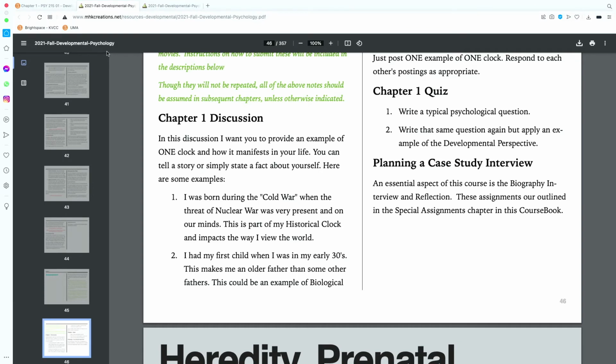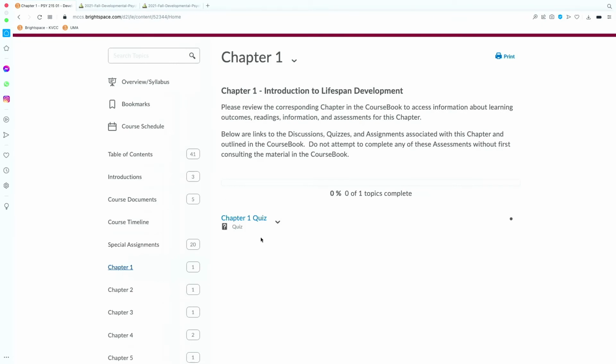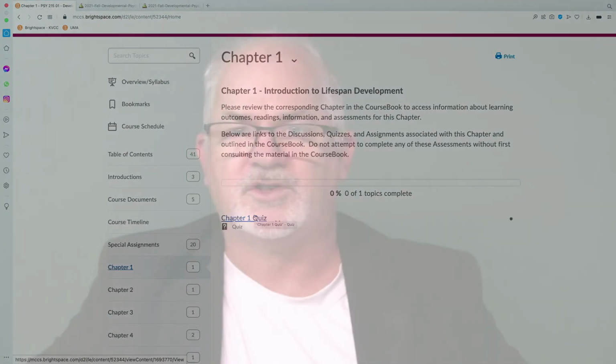If this was an online class, you would see an additional link for the chapter 1 discussion right here. So there's a one-to-one correlation. And if there's a textbook, it actually works like this. The textbook chapter 1 is the same as the course book chapter 1 is the same as the chapter 1 link in Brightspace. So those align, and then you just use the course timeline to plan your way through the class.